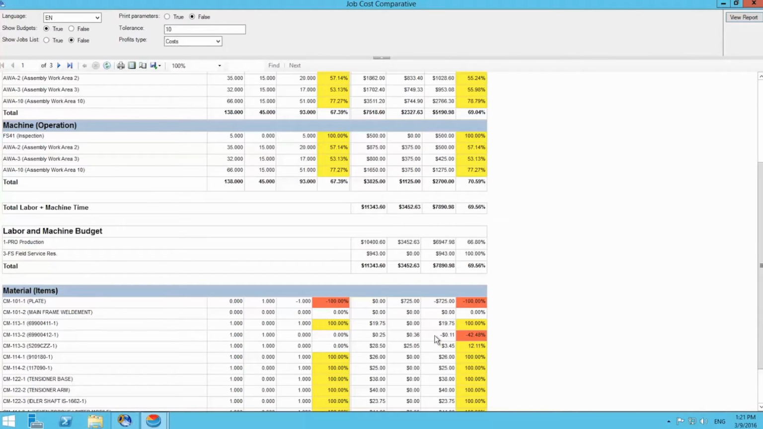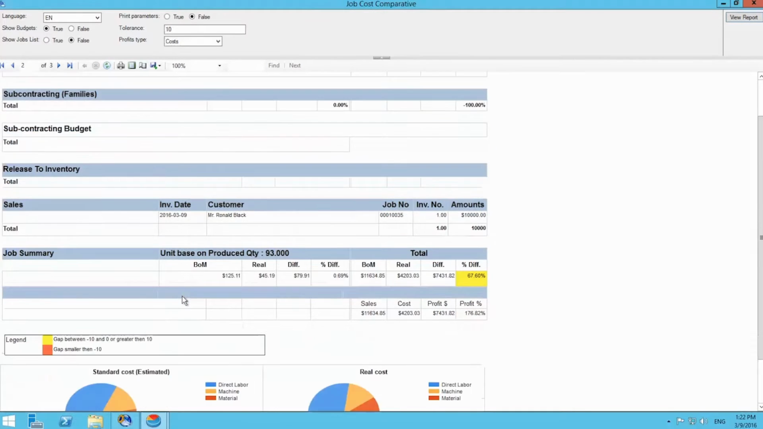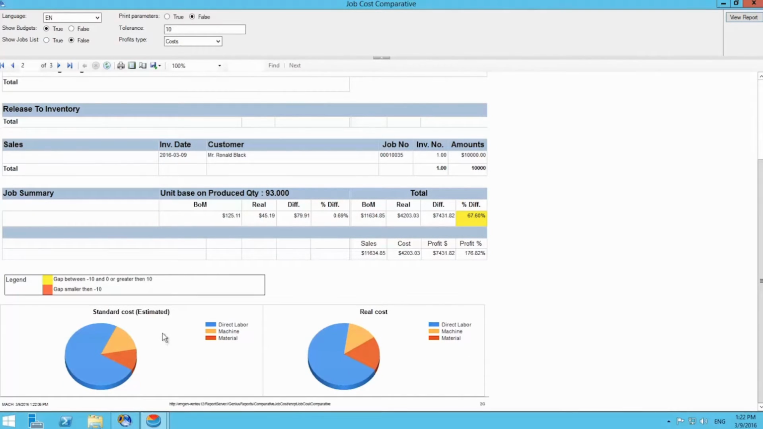At the end, we are able to see how the costs are split among direct labor, machine and materials. We can view the estimate or standard of this split as well as the actual split and compare them on a graph.